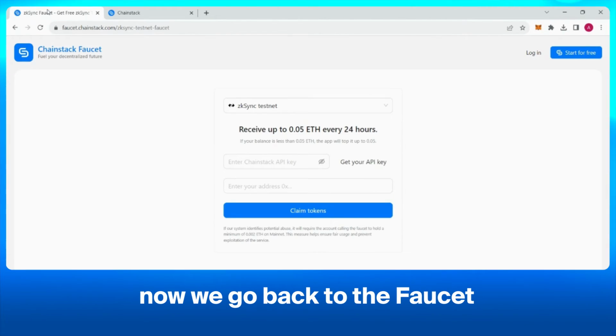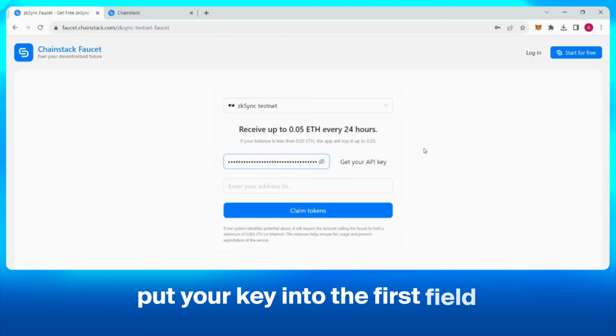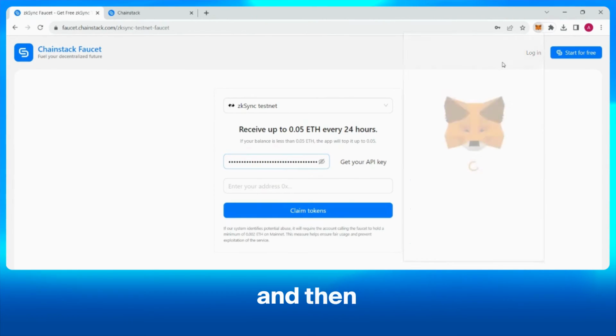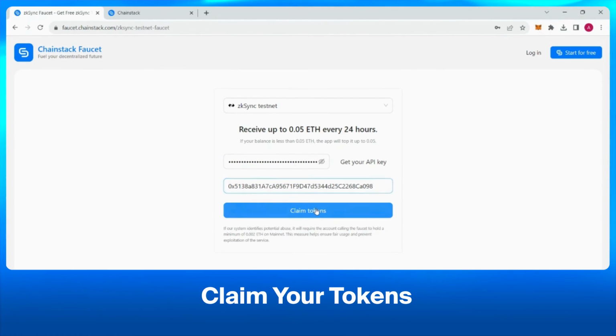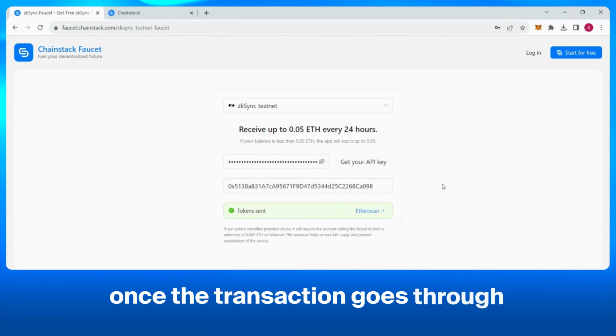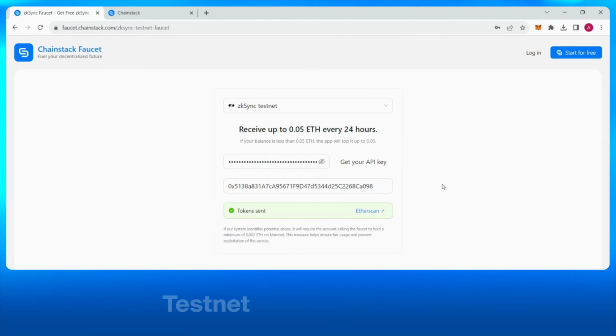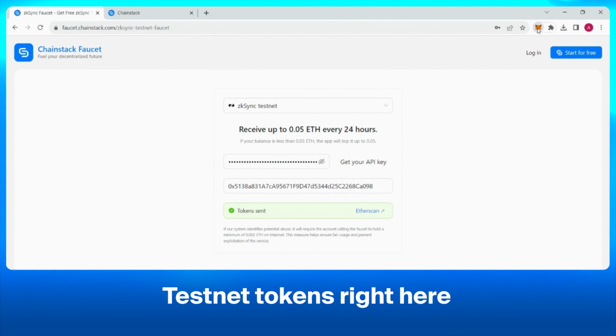Now we go back to the faucet, put your key into the first field, and then you take your wallet address, and you can claim your tokens. Once the transaction goes through, you should see your testnet tokens right here in your wallet.